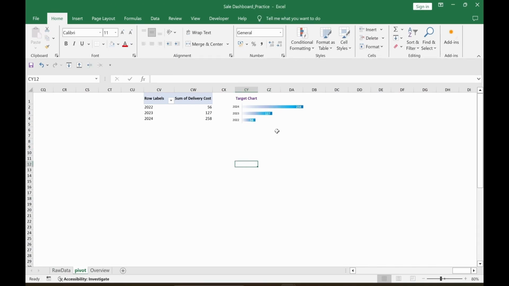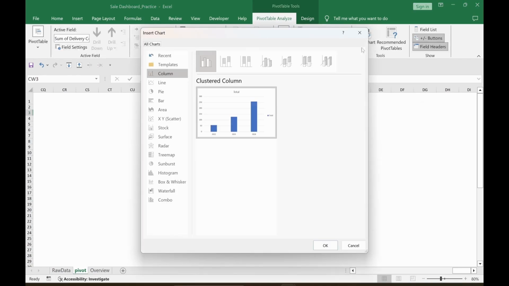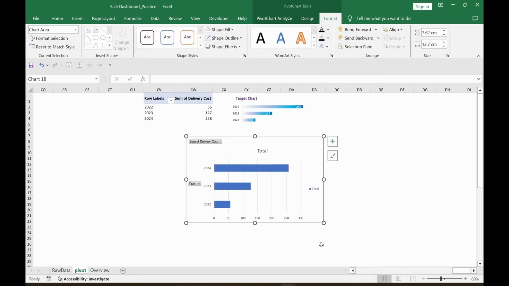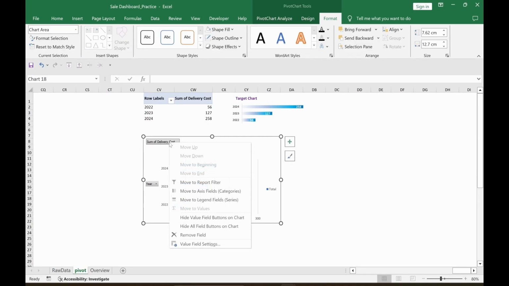This part is a target picture. Let's create this shape of a chart. First, put the cursor inside the table. Go to Pivot Table Analyze. You can see Pivot Chart. After that, click Bar Chart. Click Stacked Bar. Click OK. We have a Pivot Chart. Let's click the button with the right mouse button. We are able to hide it by clicking this part.